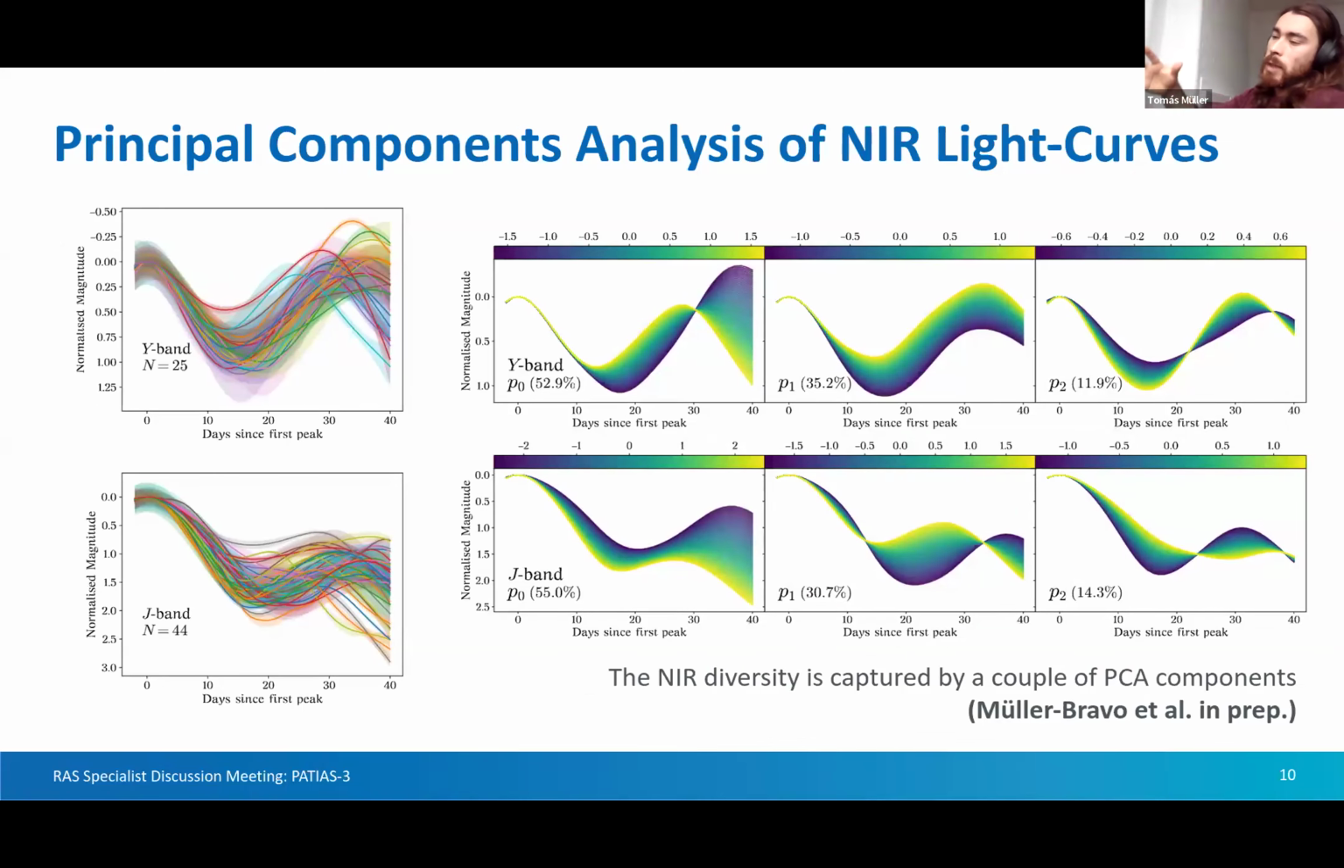Now, before I apply PCA, principal component analysis, on the light curves, I do some pre-processing. I am doing these analyses independently for each near-infrared band, so I'm showing here only the Y and the J band. I shift all the near-infrared bands such that they agree on the time of first peak, and also normalize them so they all have the same magnitude of peak. So I'm focusing here on the diversity of the second peak, and then I apply PCA to these subsamples.